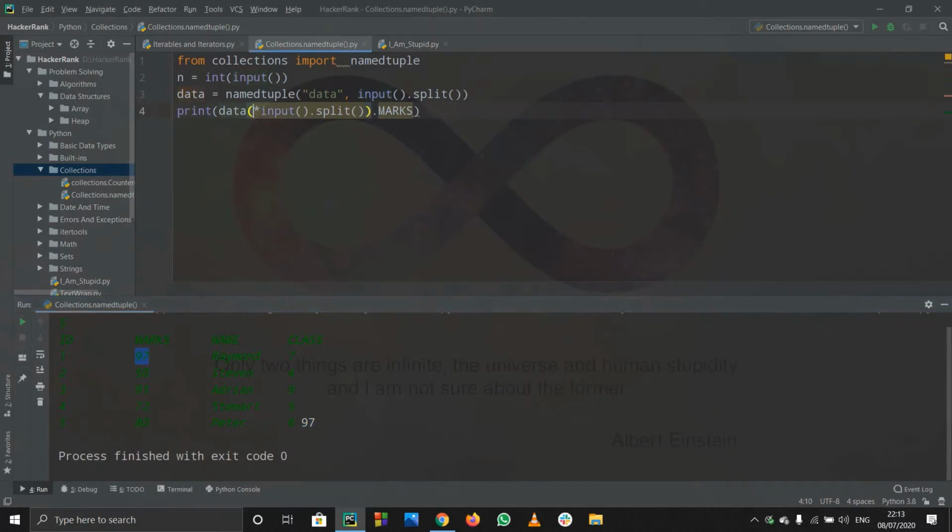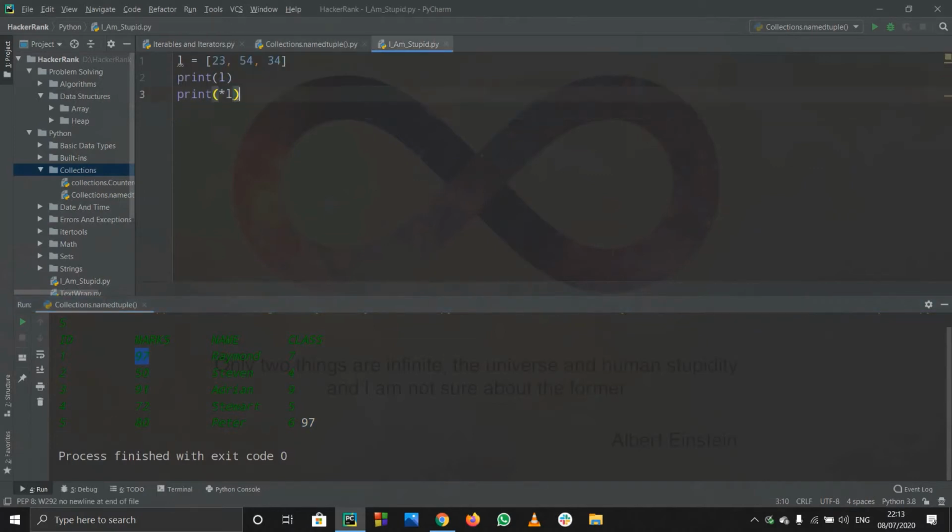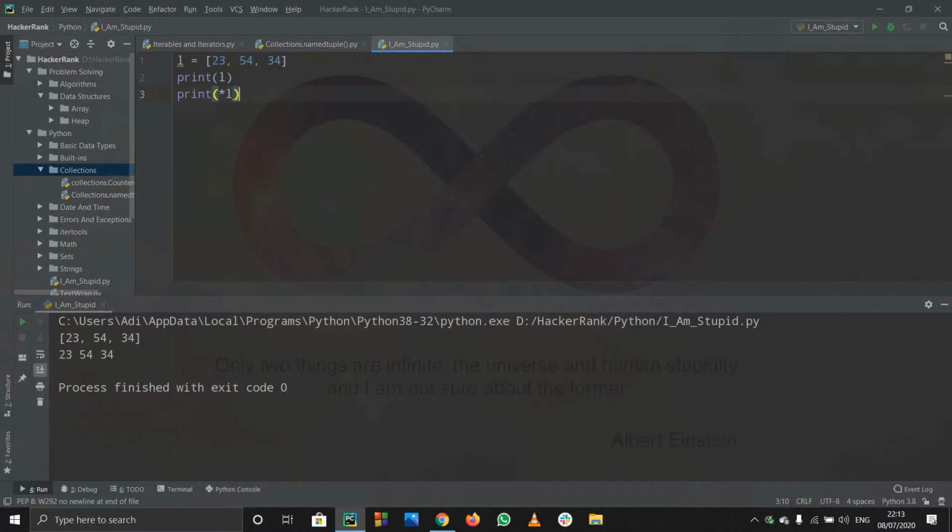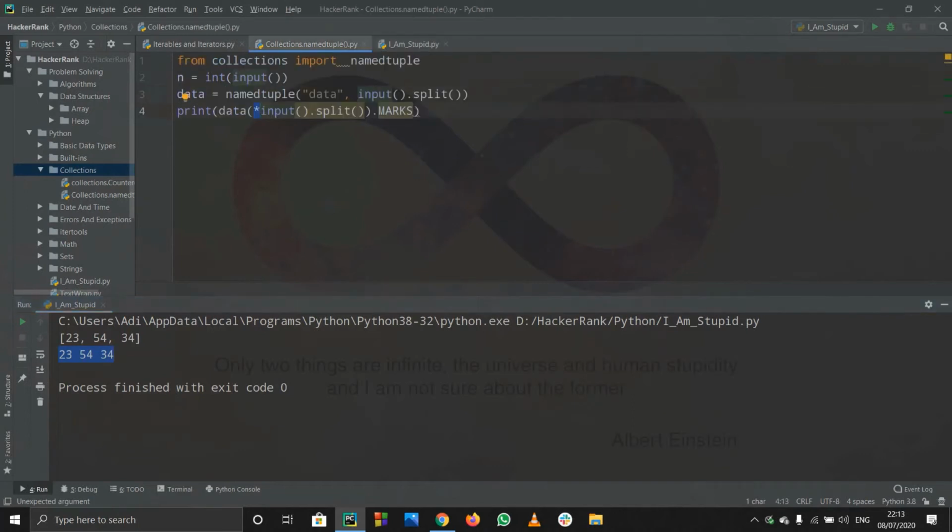And I'll tell you why I used this star. So see, I have written this code. Suppose this is my list, and when I print L normally, it will print the list. But when I print star L, see what it prints. After printing star, it will print out this. We use this to get access to the marks, because we're taking the inputs separated by spaces. That is a list actually. So we are just using that star over here and dot Marks to get access to marks.